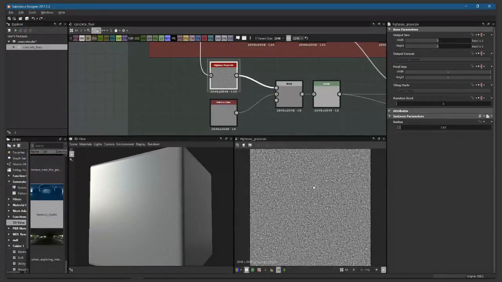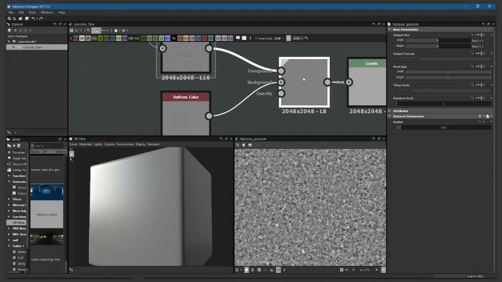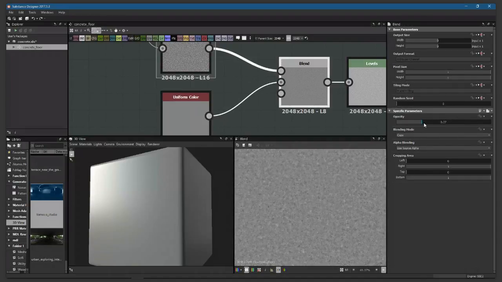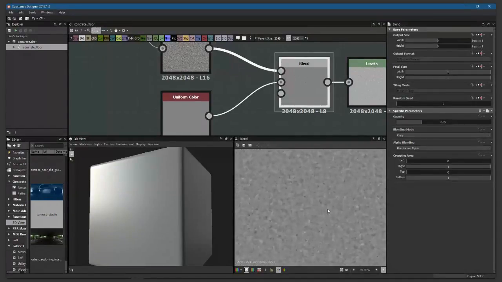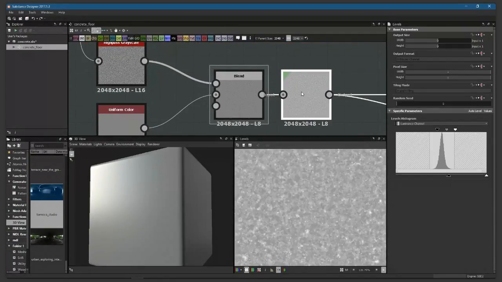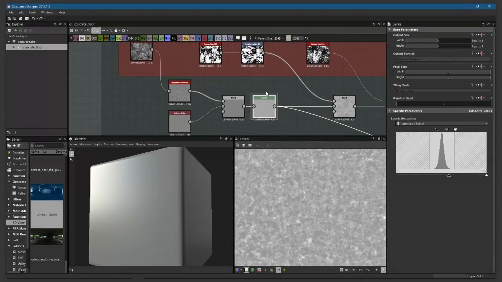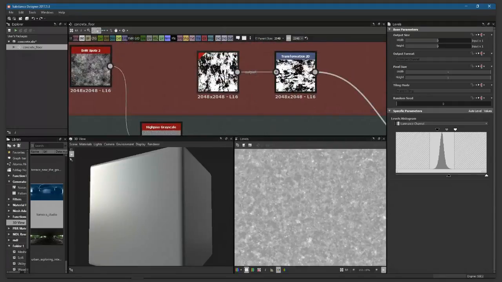I ran just a high pass filter to get some of these details here. And then I'm just blending this back by dropping the opacity with a uniform color. So this is the map that I start to get. Then I can process it with just a levels. Here we've got a simple histogram to bring out some of this tonality. Then again, just layering in another procedural noise.